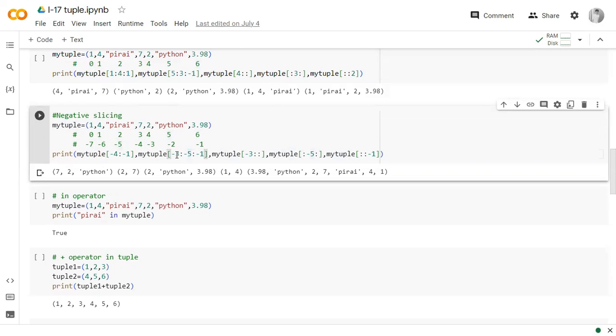Now, the next statement, minus 3 to minus 5 with jump minus 1. So I will start at minus 3 and end at minus 4. Don't take minus 5 because it is the ending value.